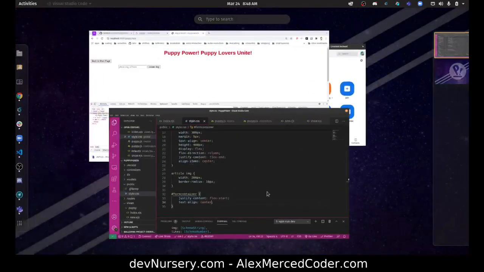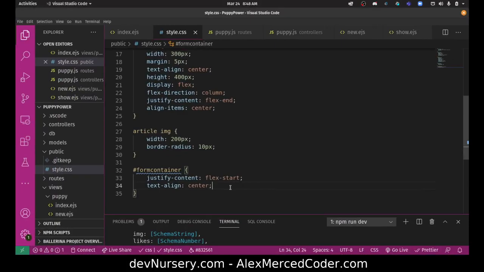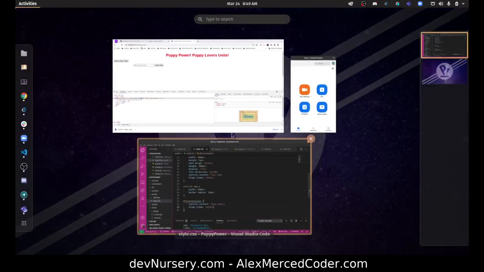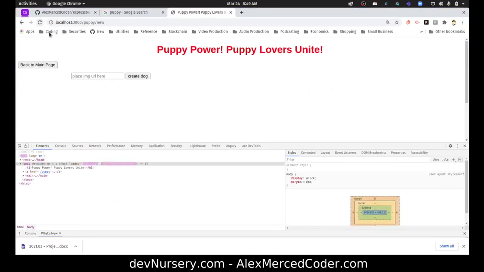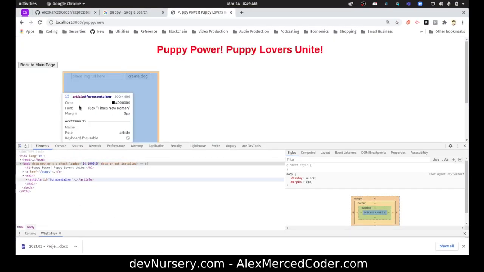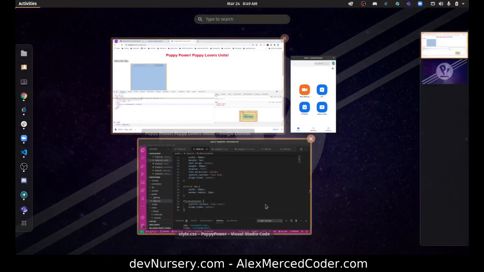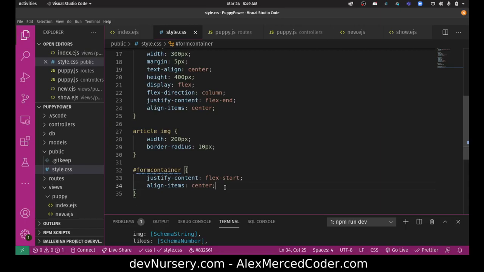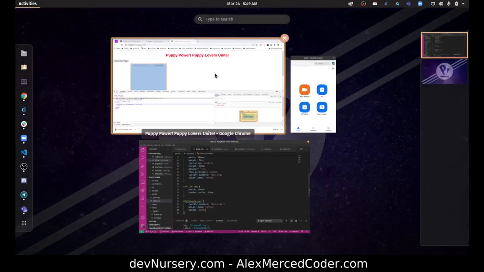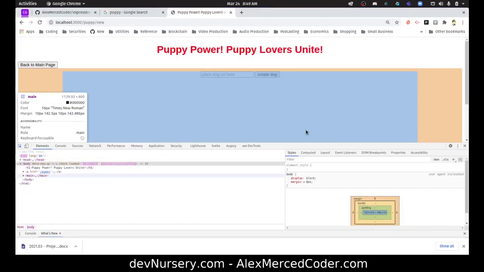Not really. Let's try align items center. Let's see what happens there. Let's see here. How's this relative? So this is article form container. So that is centered. So I really want to center this container. So in that case, I want the container to have margin auto. So that way the container centers. There we go. Perfect.